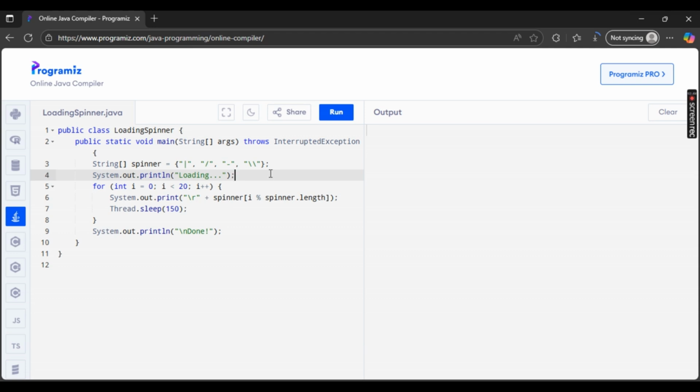Add Thread.sleep(150), that is on the 7th line, to control the speed of the spinner. After the looping is done, you can simply print "Done" on the 9th line as well. And then you get a tiny animated loading effect in the console. This is a great trick to make your console programs look interactive.